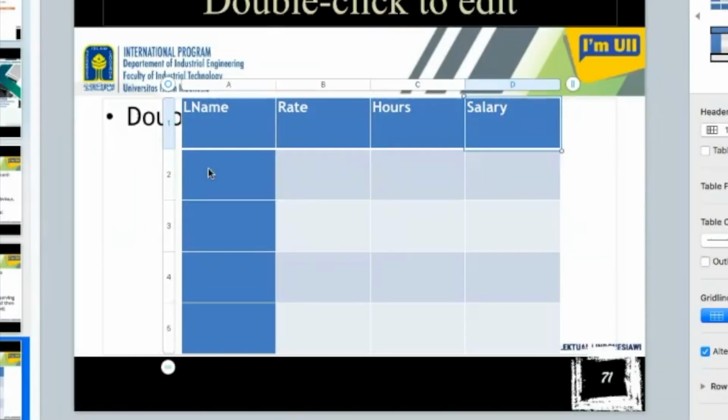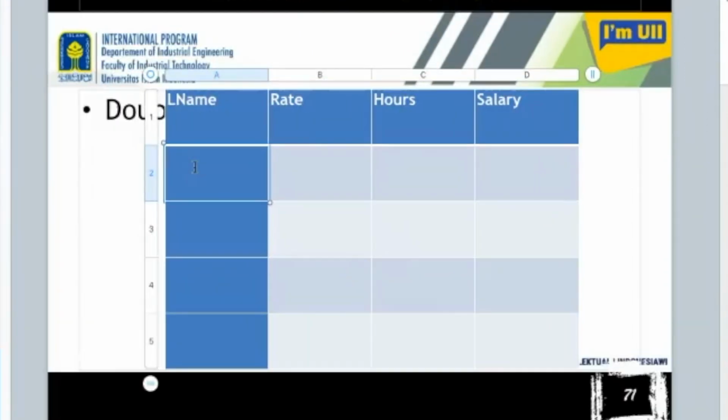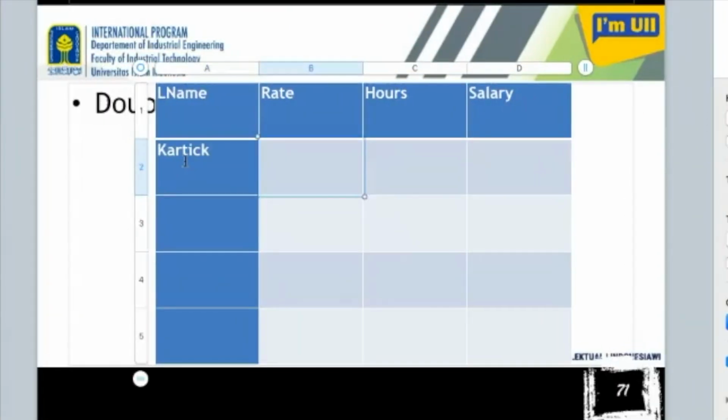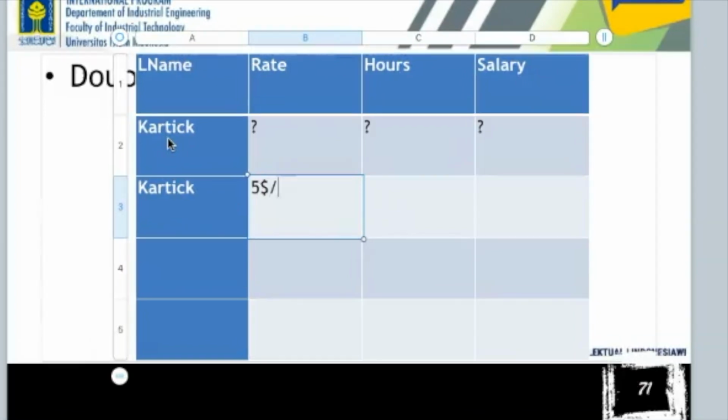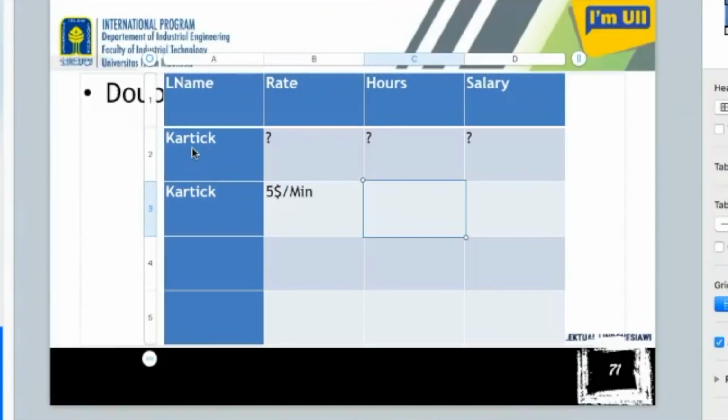Say, for example, at the beginning you have some L name like A, or some L name like, say, my name is, and the rate is not yet defined, so it is a question mark. Similarly, this is a question mark at statement 1. In statement 2, you have the same value of that variable, but now you accept the rate from the user. So the rate is $5 per minute, and then hours, let's say 30 minutes.